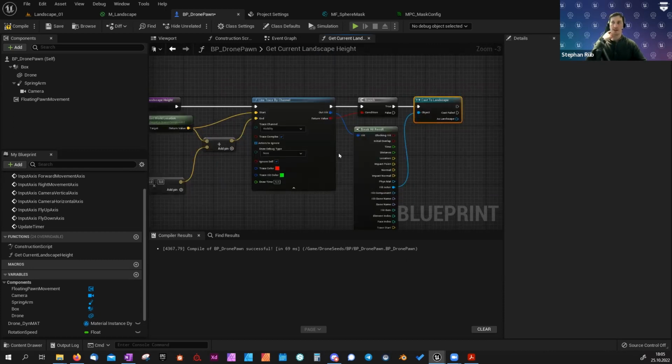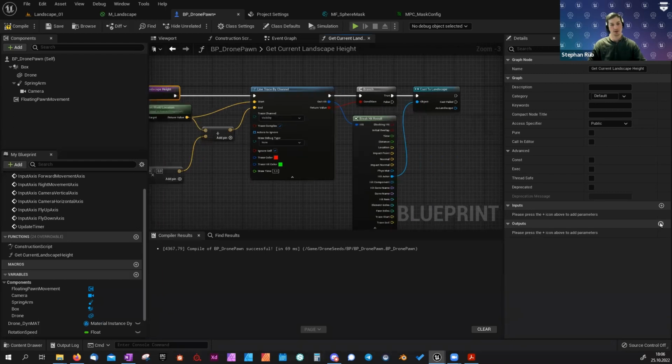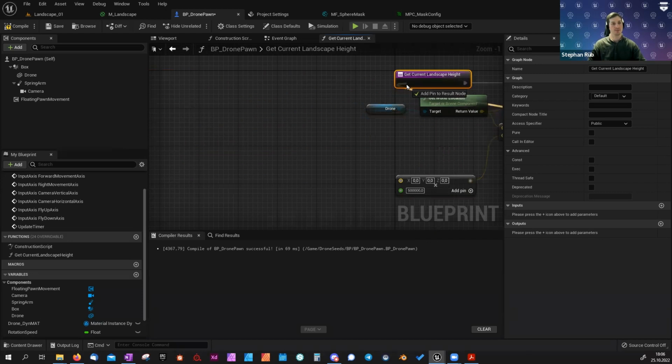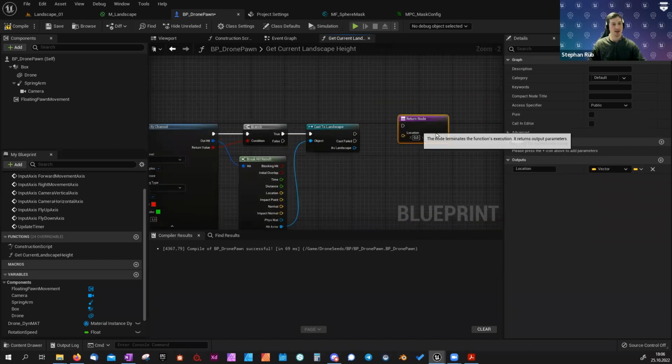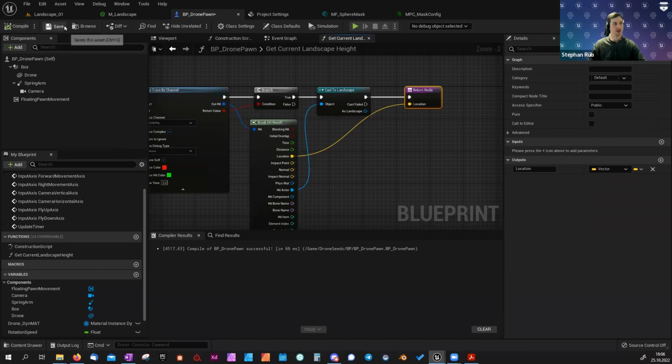For a function to have an output, we can either just select the function input and give us here an output with the plus here, or we can drag out from anywhere here, from a location, for example, or the distance, drag this over to our input pin, and you see there's a checkbox now, add pin to result node. This gives us a result node which has a location input right now. So connect this over here, connect the location to the location, and this is everything we have to do.